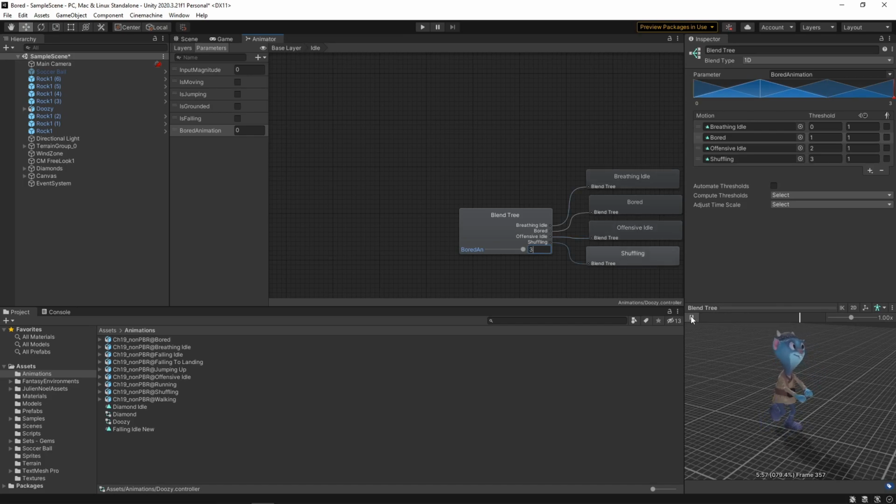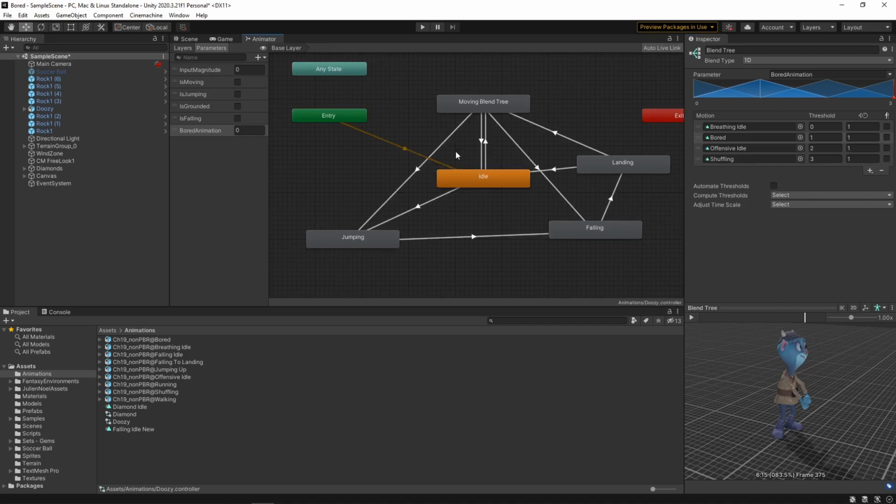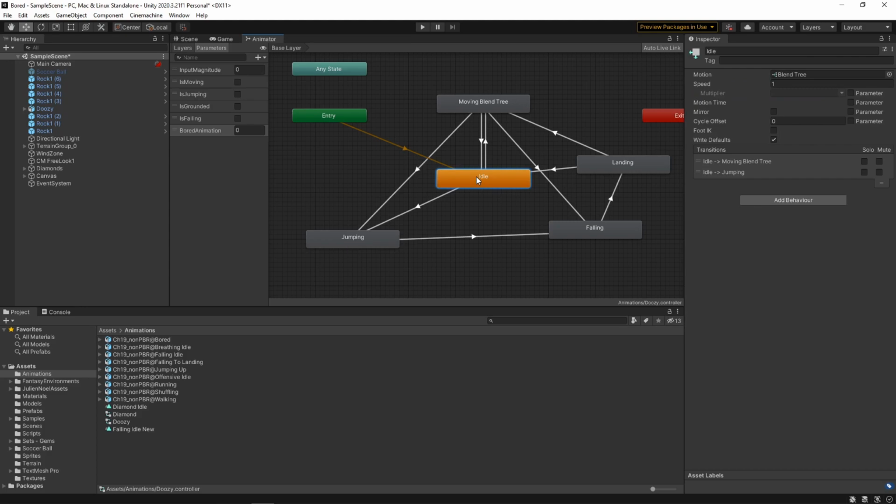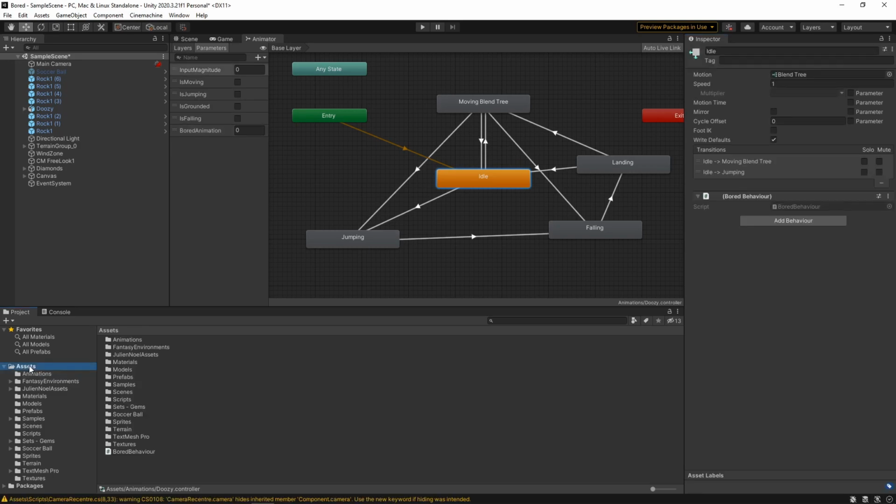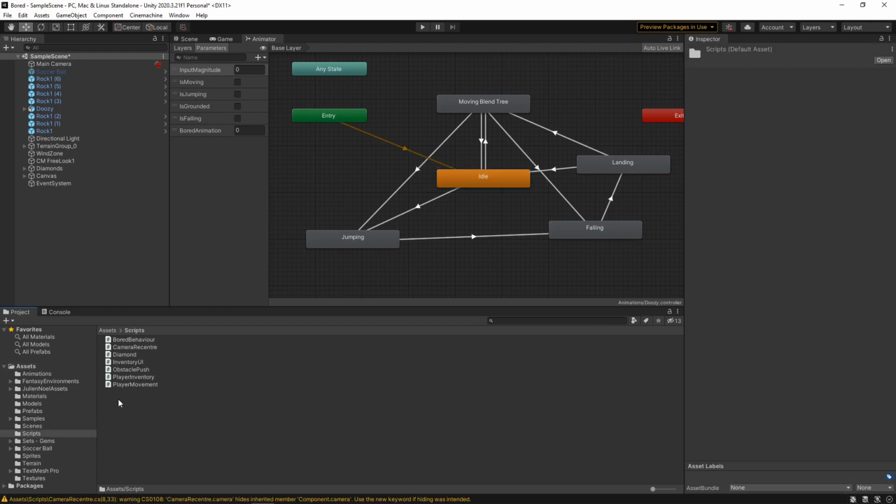Now we need a way to control the setting of this value. To do this, we're going to add a behaviour script to the state. We'll go back up to the base layer and select the idle state. Then we'll click on Add Behaviour and create a new script. We'll name this Board Behaviour. We'll go to the root in the Assets panel and drag this into the Scripts folder. Then we'll double-click the script to open it in the editor.